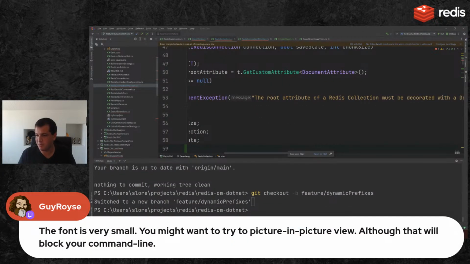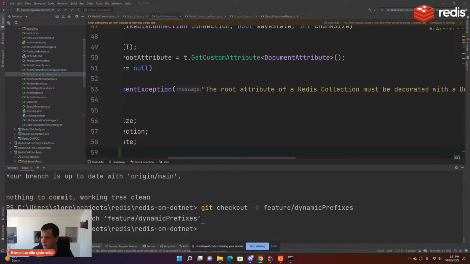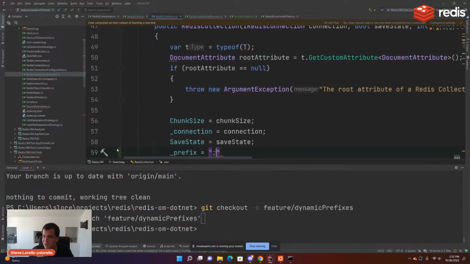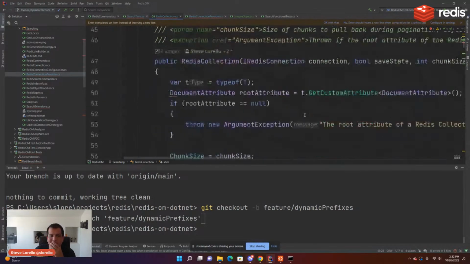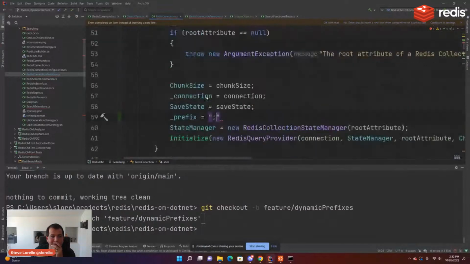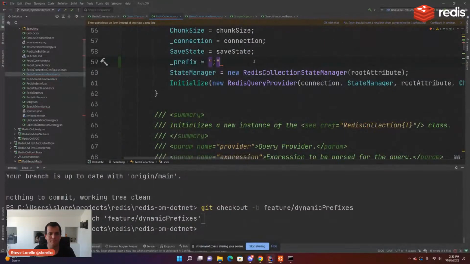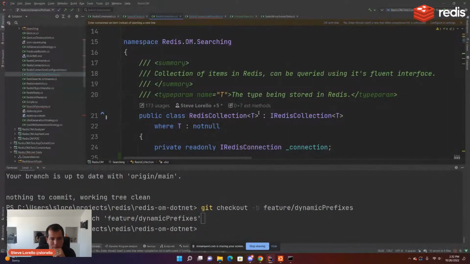The font is very small. You might want to try picture-in-picture view, although that will block your command line. It's not a terrible idea, I guess. There we go. Never done that before. Guy is always keeping me honest, though, on making sure that I do zoom in. It's good to have you, Guy. Some people in the wrong place. All right.